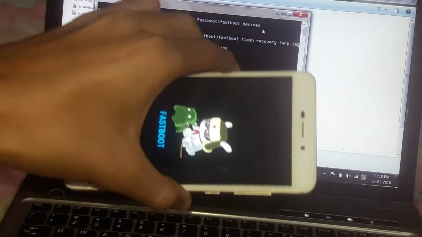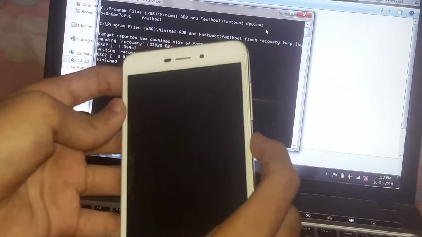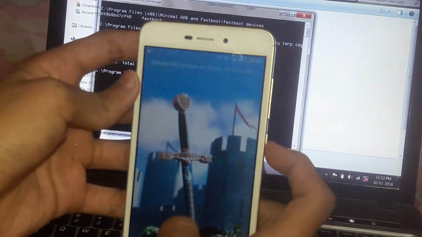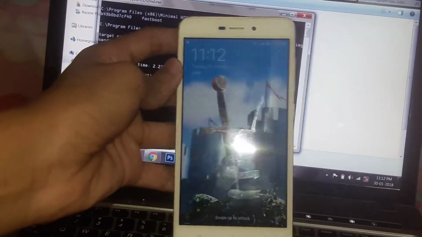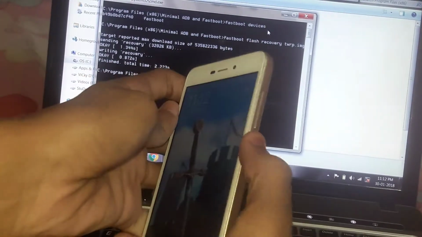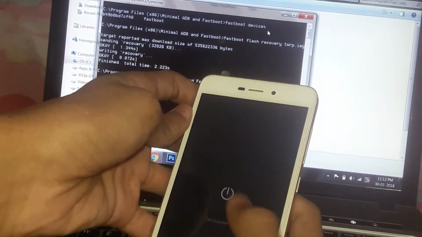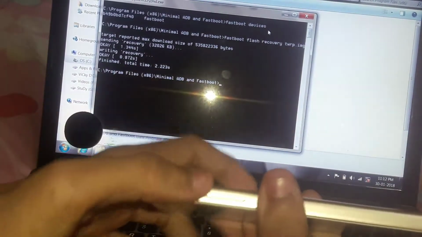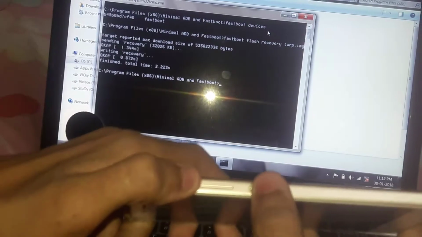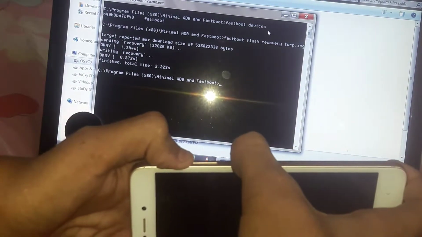which means I have installed TWRP recovery in my phone. Now it is in fastboot mode. I will power it on and take it to TWRP recovery mode. So now I have powered it on, and I will first turn it off and take it to recovery mode to show you whether I have successfully installed it or not.